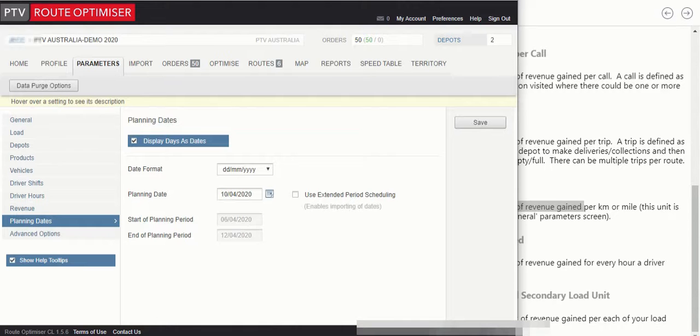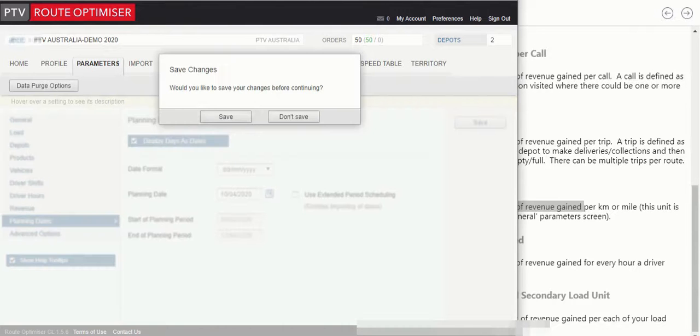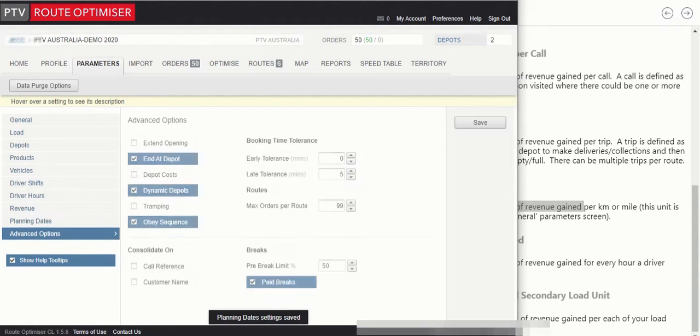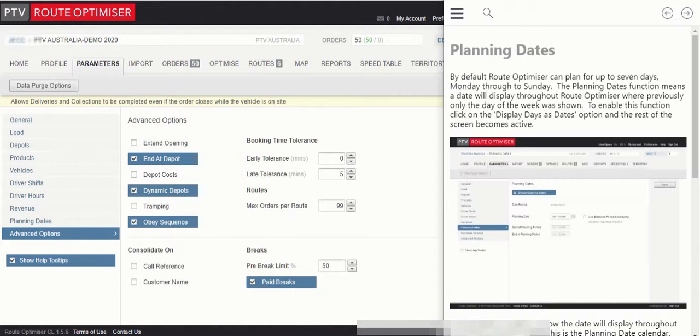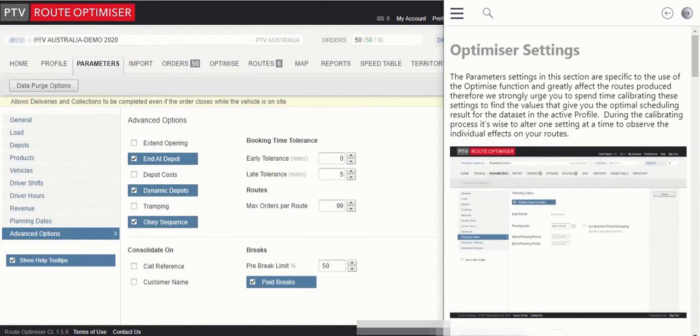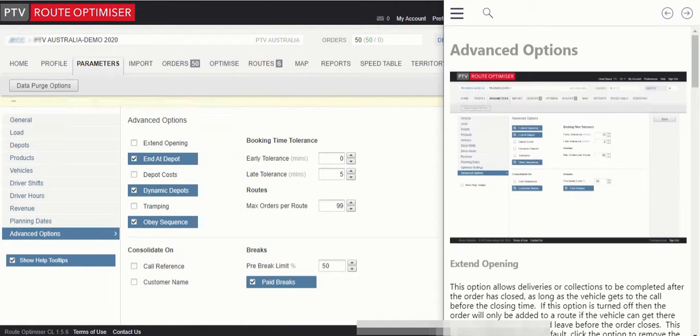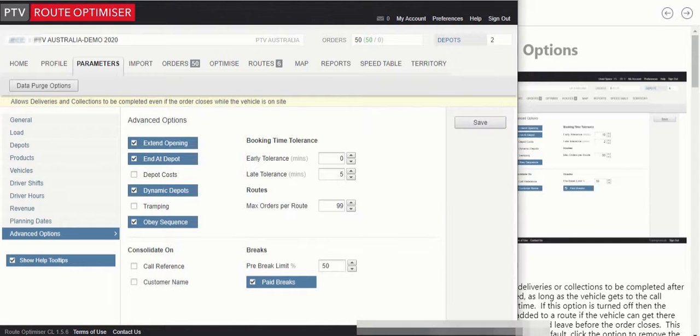Okay, the planning week starts on Monday and ends on Sunday. Next is the advanced option. Advanced option is planning day, Optimiser settings. Okay, in the advanced option, extend opening allows the deliveries and collections to be completed even if the order closes while the vehicle is on the site. If we want it, just click it.